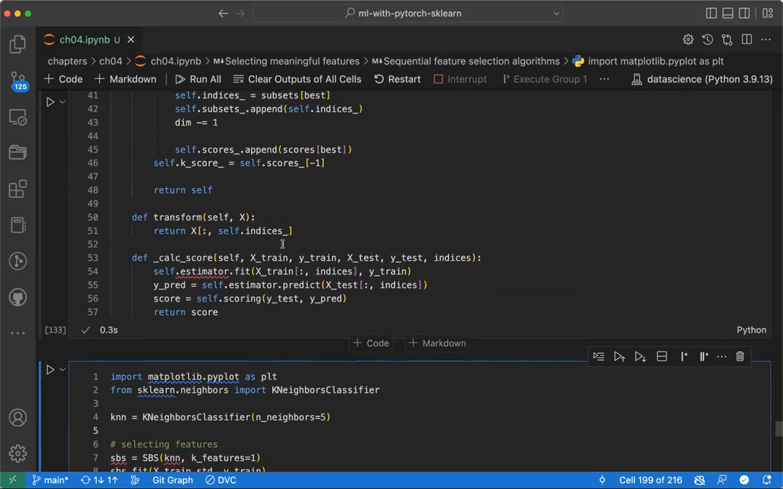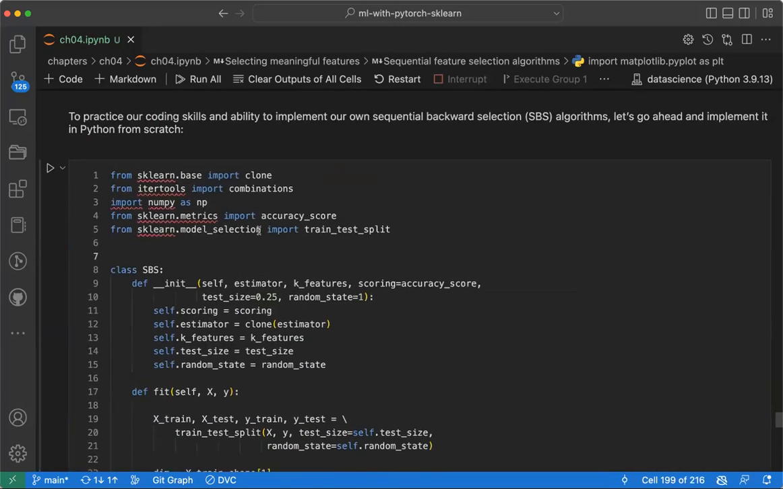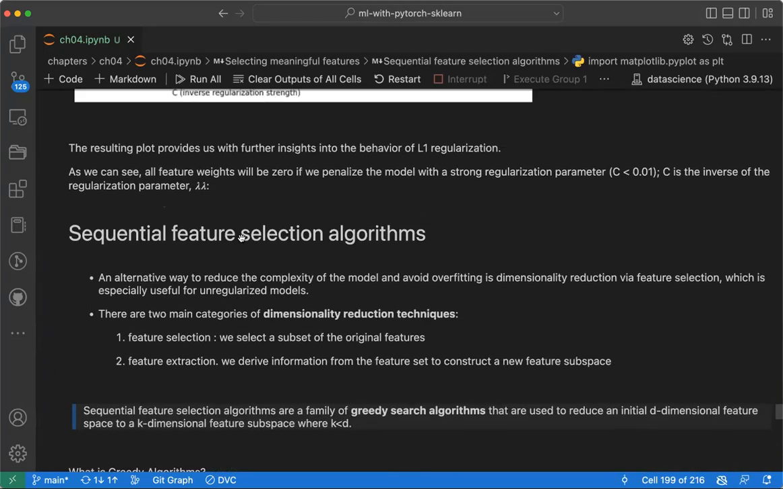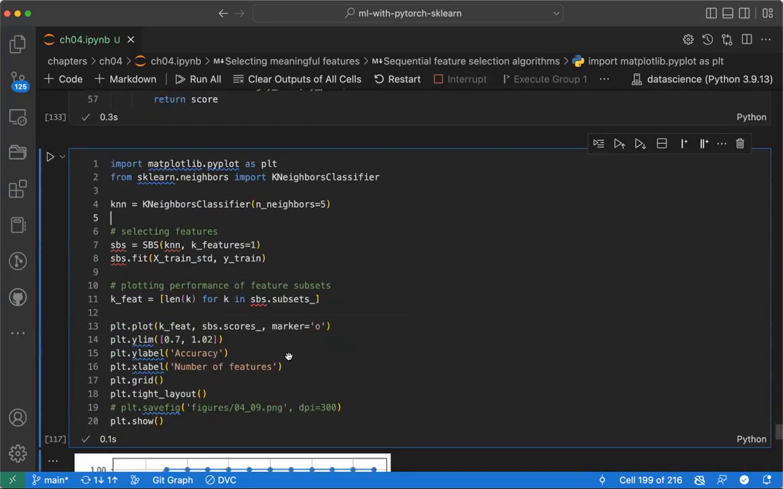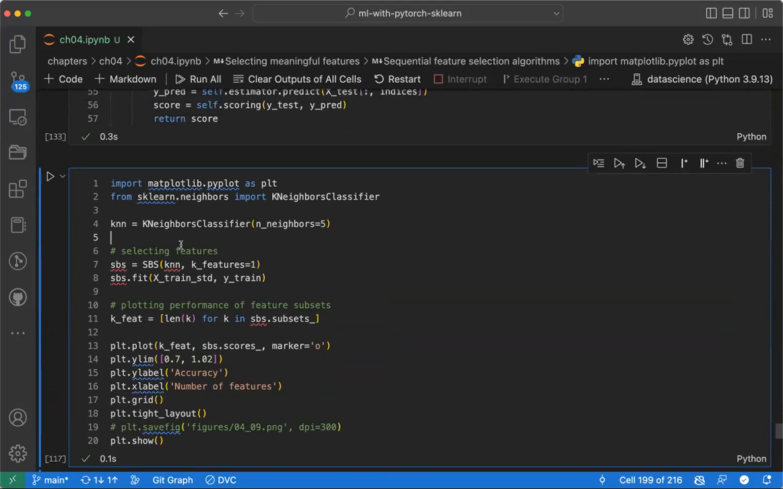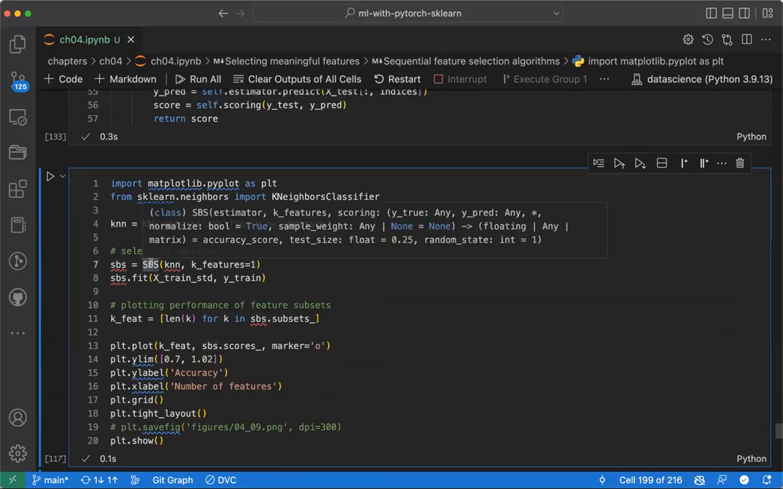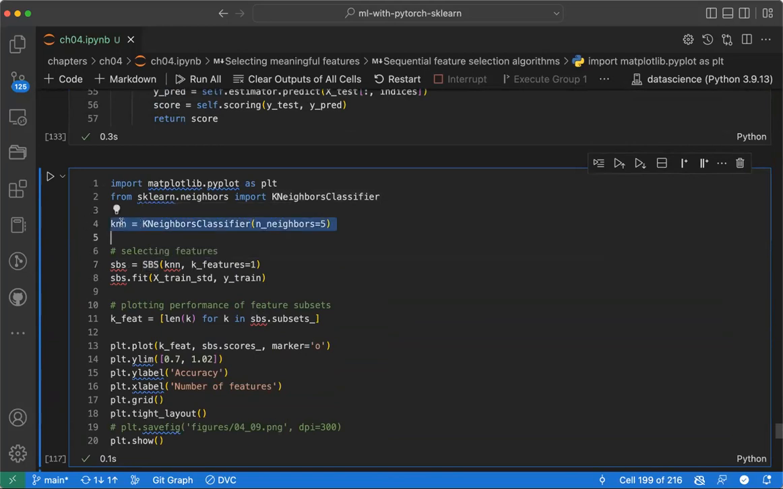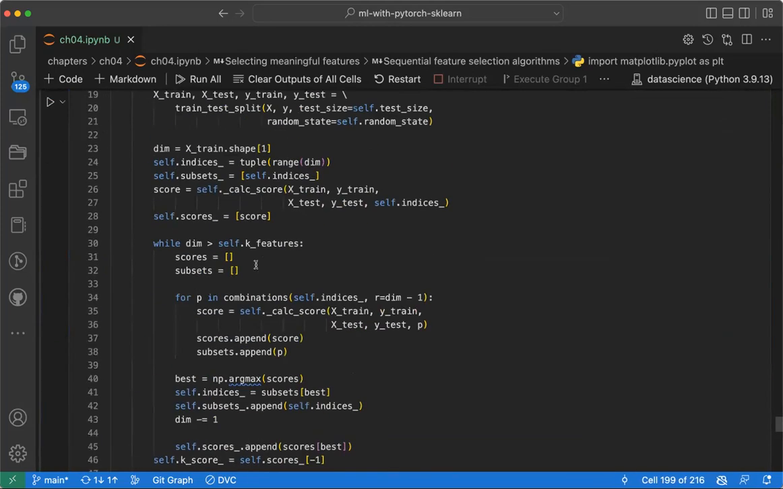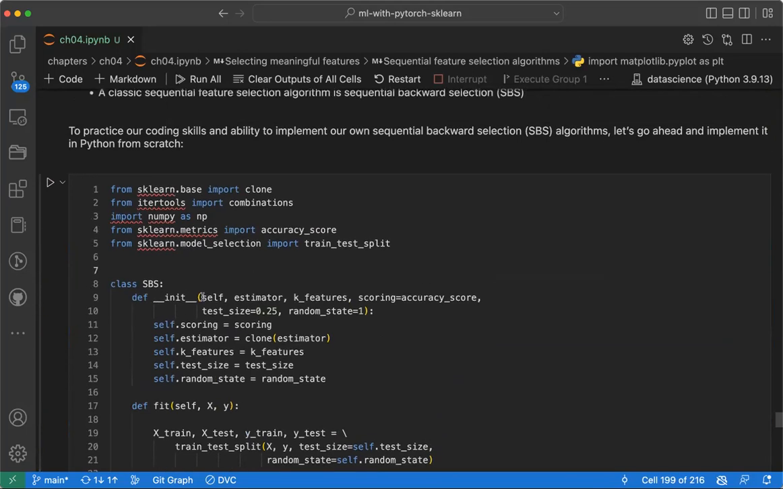So one alternative approach is the sequential feature selection algorithm, which we implemented. How does the algorithm work? Here you can see we call the algorithm SBS. Because we already created our KNN object, we just pass the KNN. Now we select k features. How many features do we want to select? You provide the number of features, because in the implemented algorithm you can see k features and the estimator.